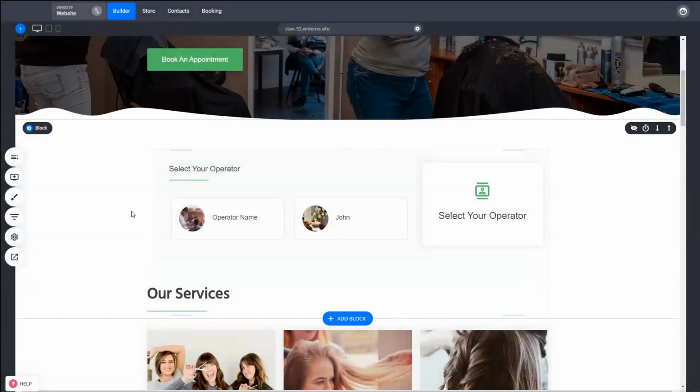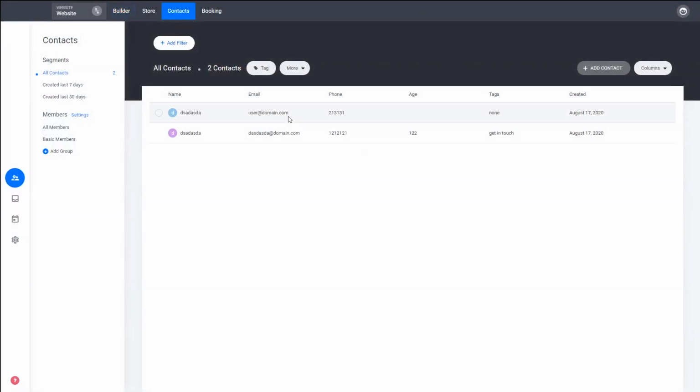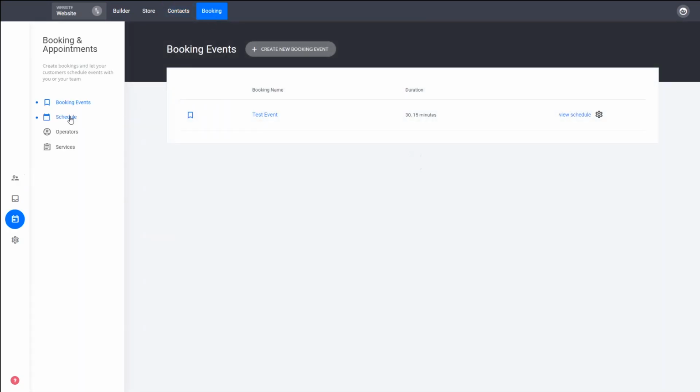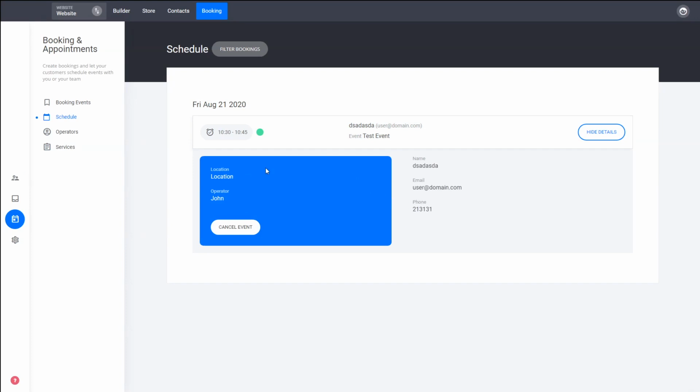Now, if we go into our builder again and go into the contacts, you see that you have the user being created here. It automatically created this user, so it's very simple and easy, as you can see. And now if you go into the booking as well, you see that we have the schedule area. There we have the new booking that was just made from that user, and you can see information about it with each operator, the color coding for the operator as well, and the information that has been added from the user. So this is how simple it is.